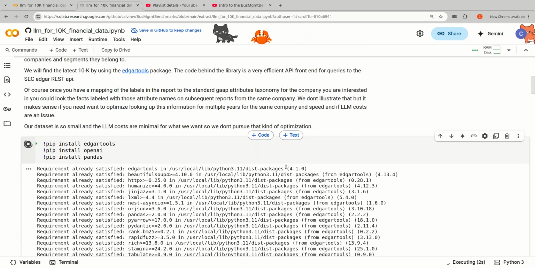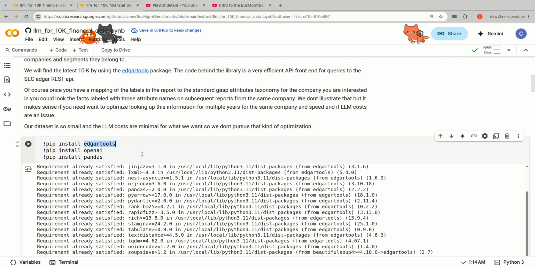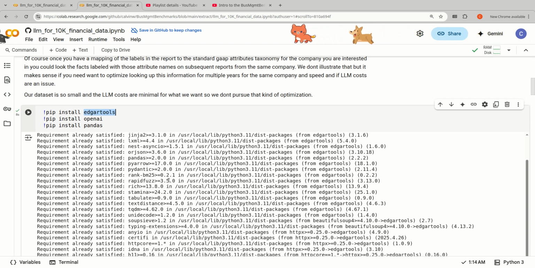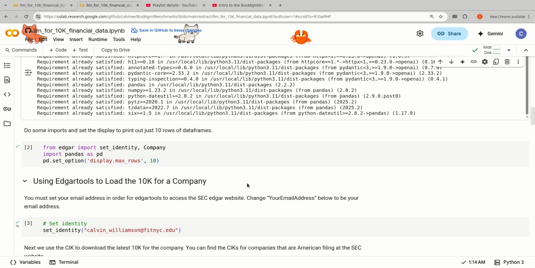And the first cell here is going to install some Python packages that we need to do our analysis. Edgar Tools is the one that reads these various reports from the SEC databases. The other two packages here, one of them is for the large language models, and one is for presenting the various data that we have in a data frame, and that's called pandas. At any rate, we don't need to worry too much about what's going on here. It should be installing some stuff, and now the packages are all installed. So come down here, run this next bit of code.